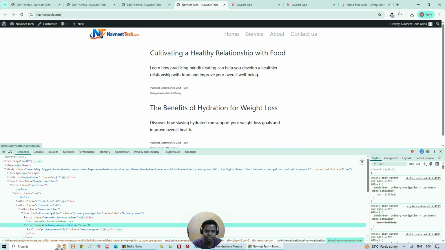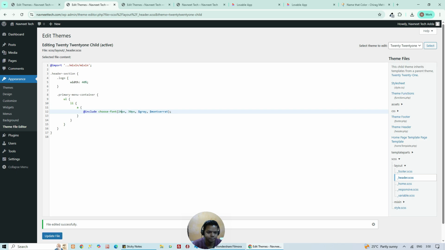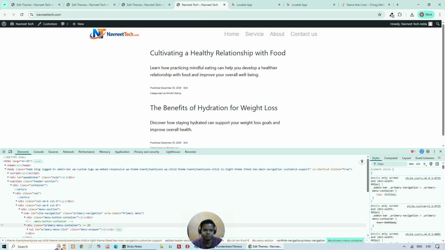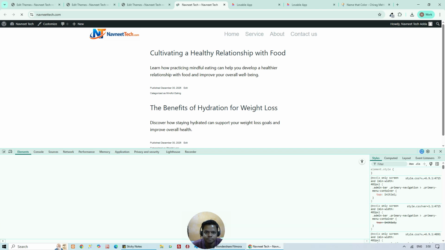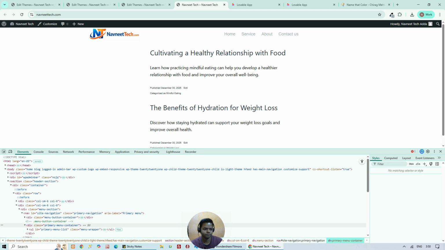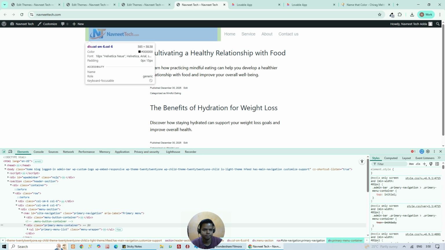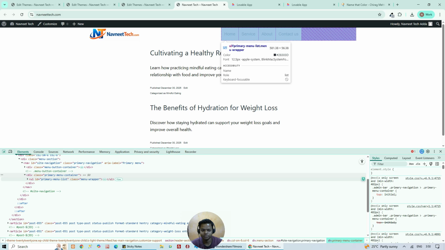We need to decrease the font size to 18. 18 is enough, and font weight should be 400 for the menu item. Update, and now let's check. Yeah, this is working. So the logo is on the left side and my menu is not on the right side.